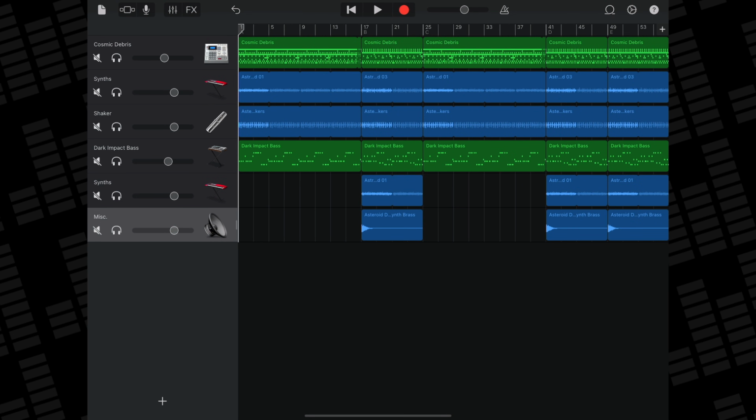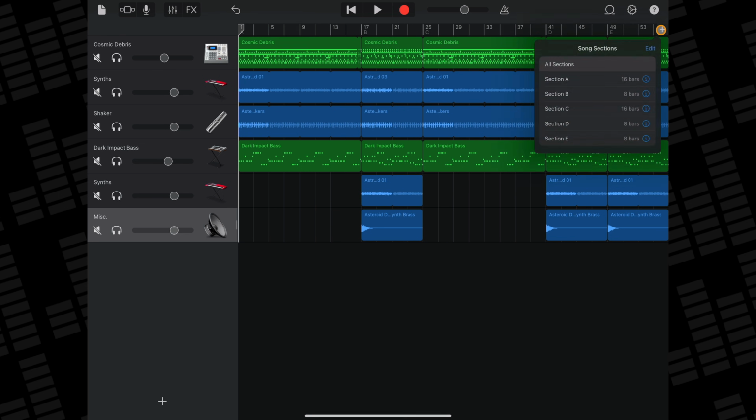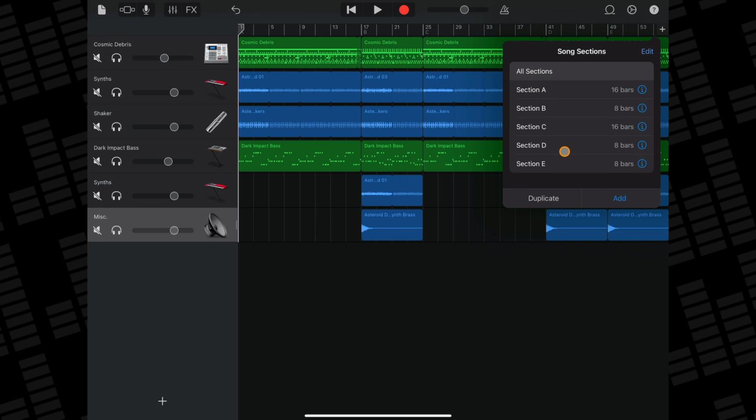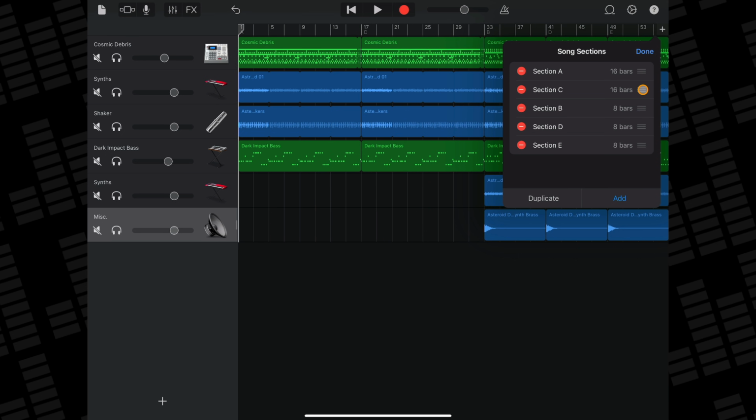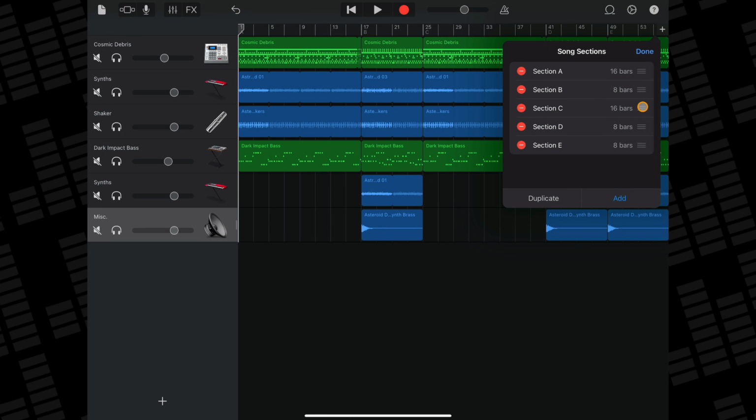Finally, if you want to change the order of your sections, open the Song Section controls, then tap Edit. Drag a section up or down in the list by the handle on its right edge, and when you're finished, tap Done.